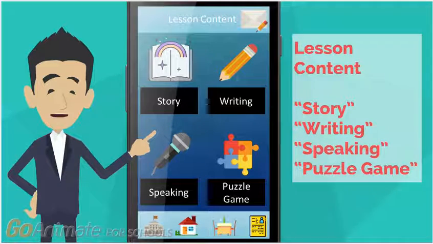After clicking either school, home or restaurant, this menu page for the lesson content will be shown. There are 4 sections: 1. Story, stories for training reading and listening; 2. Writing, tasks for training writing; 3. Speaking, exercises for training speaking; 4. Puzzle game, a game for evaluating students' overall performance.